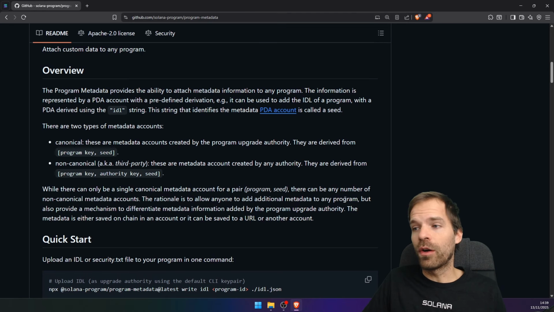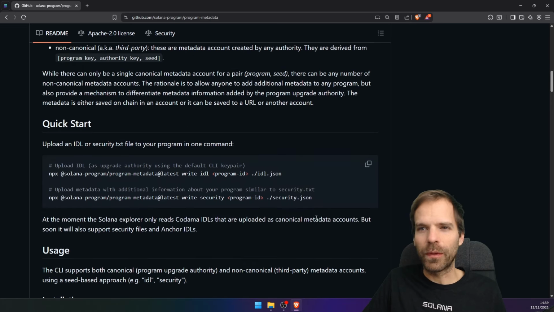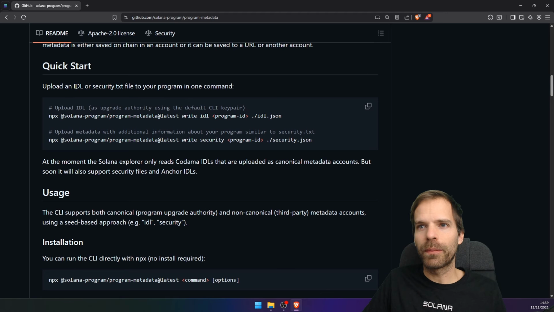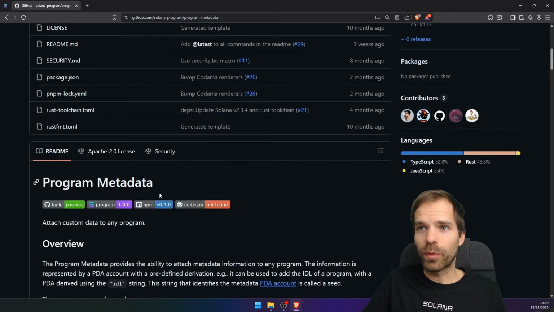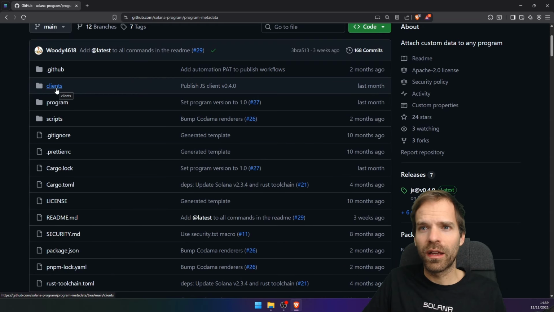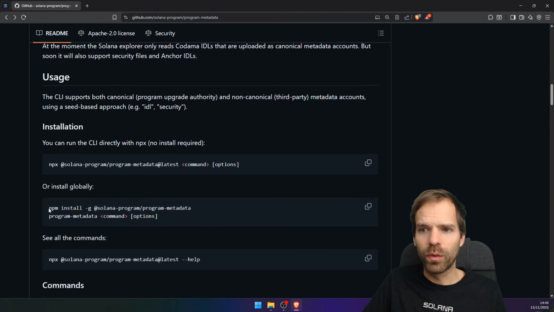Then they also want to allow for anybody to create metadata for any program. And the metadata is either saved on chain in an account, or it can be saved to a URL or another account. Okay, we will understand what that means. So we can upload IDL and security TXT. So this Solana program metadata, that's this repository, that thing has a CLI, and we can directly use it with npx, or we install it and then we can use it like that. But I like npx, let's do it like that.